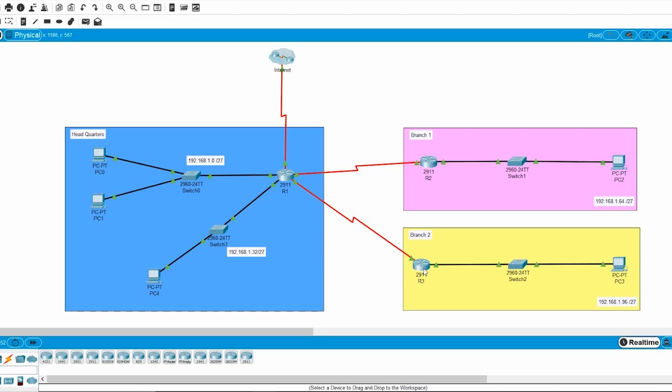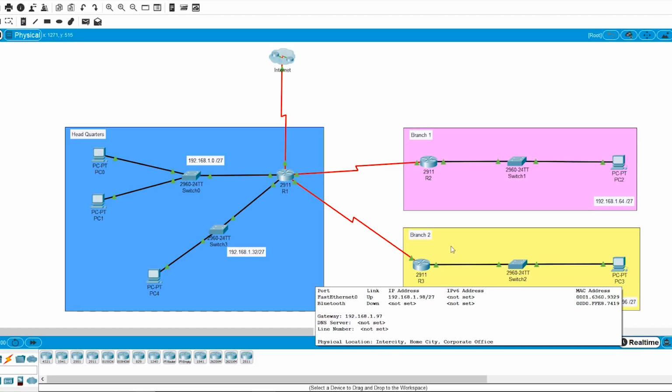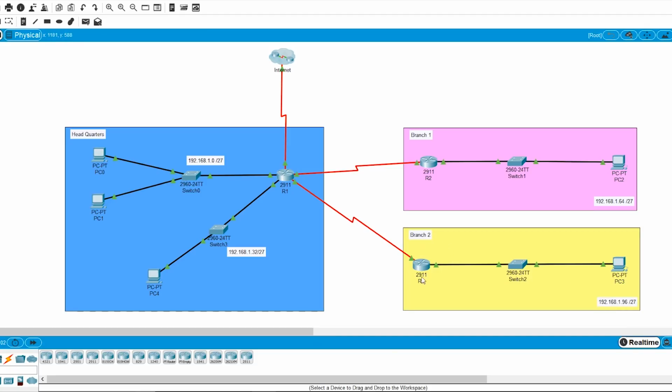192.168.1.96/27 is connected in branch 2, where router 3 takes .97 and the PC takes .98, right? This interface, the WAN or serial interface between router 1 and router 2, takes the IP address 10.1.12, that is saying from 1 to 2, .1 is router 1, and .2 is router 2.